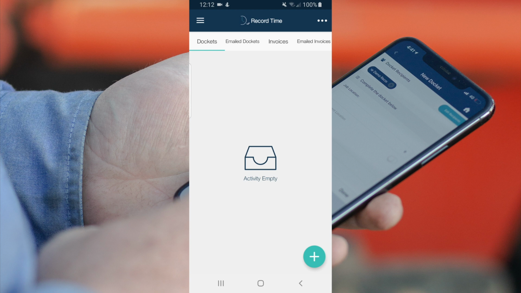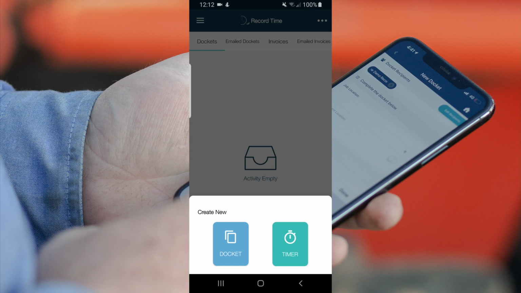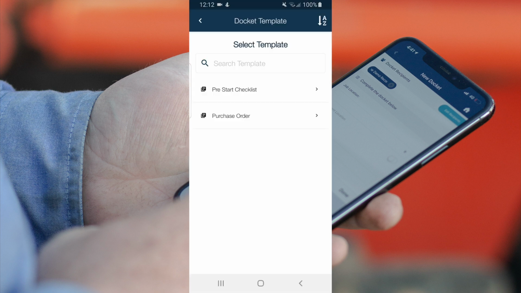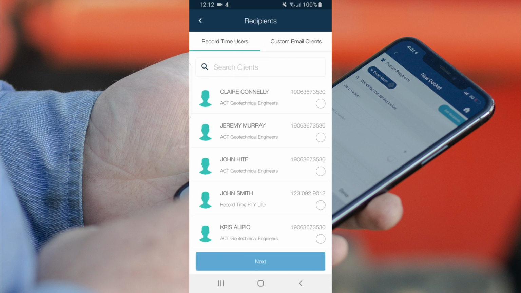To create a docket, simply click on the plus icon from the bottom right of the screen. Depending on the granted access to this user, we are able to see docket and timer features. Click the docket icon to create a docket and it will list all the templates assigned to you. In this case, Alex only has 2 templates assigned to him. We will select Pre-Start Checklist Template in this example to get started. On this screen, as you can see, we have 2 tabs on the top of the page.